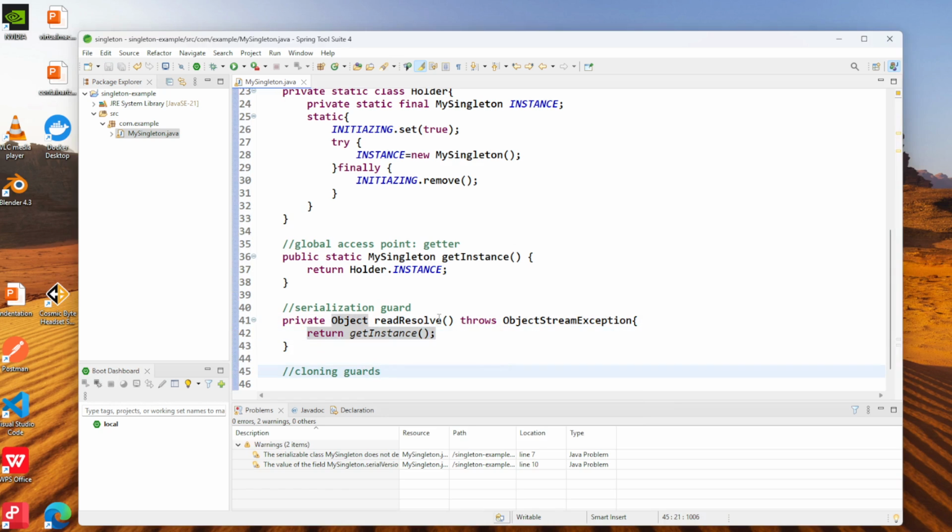Why is this readResolve method important? Because on deserialization it may create one more object of the singleton instance. To avoid that, it should replace the newly created object with the existing one, so that we will have only a single copy of our singleton class. For that reason we have added this serialization guard.